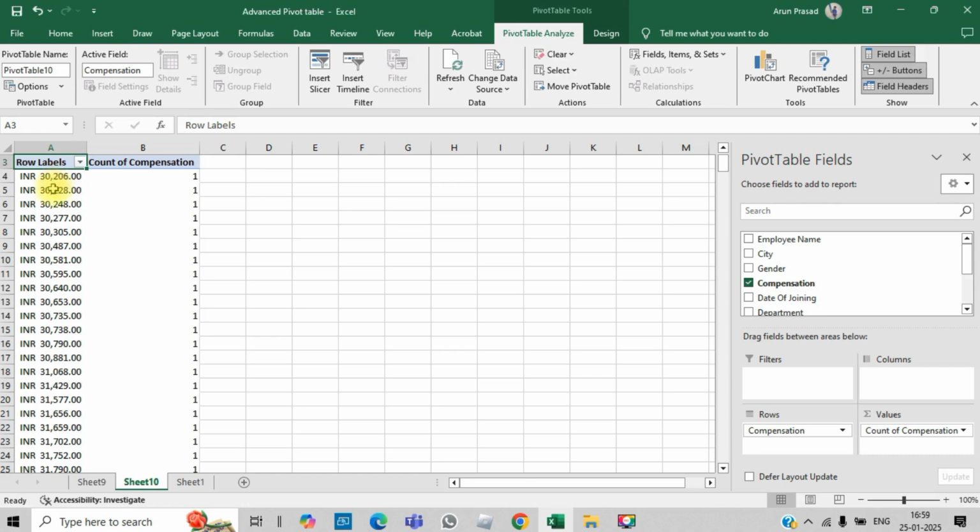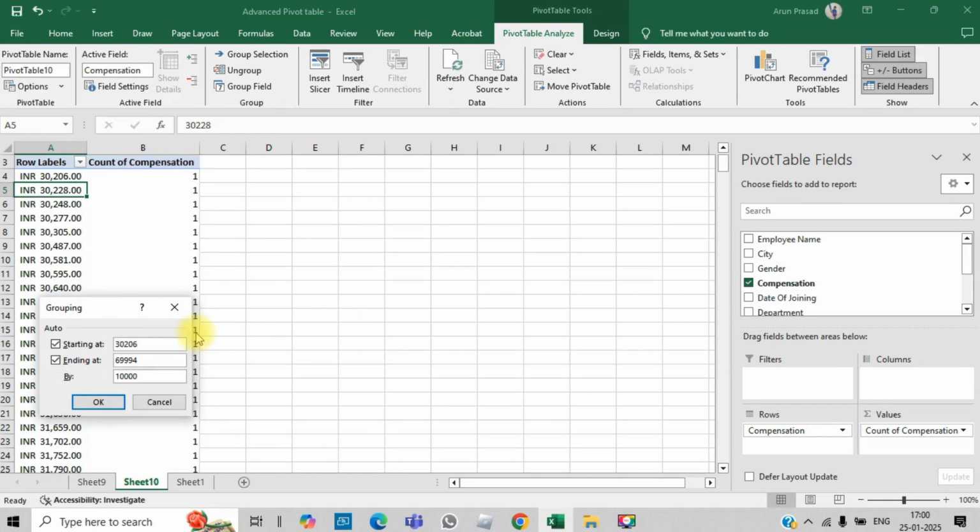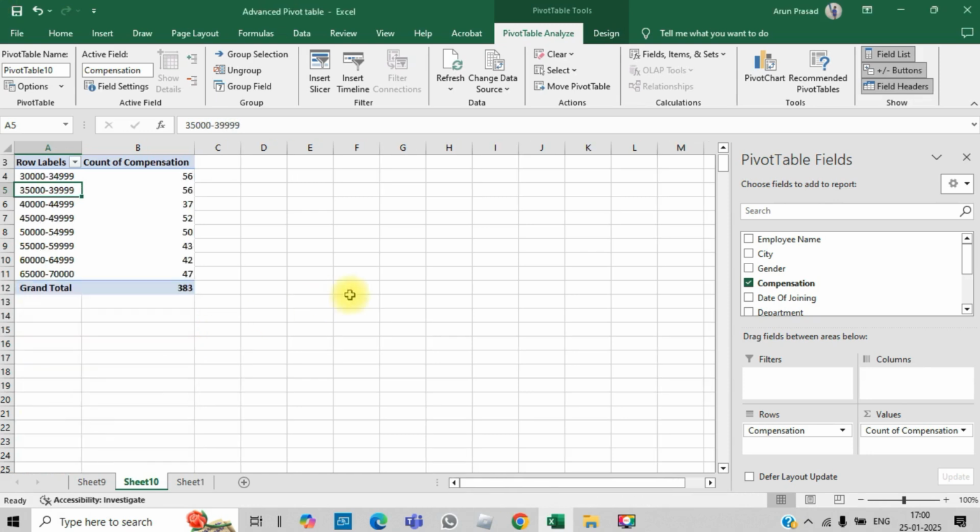Now that can also be possible if you right click here, group, and say the minimum is 30,000 and then the maximum is 70,000. The interval which you are going to group by is 10,000, or let's say you can give the interval as 5,000. Choice is yours, right? Now you can see the final report. Instead of having the count based on every single salary, I just created a group saying that between 30,000 to 34,999, I have 56 employees.